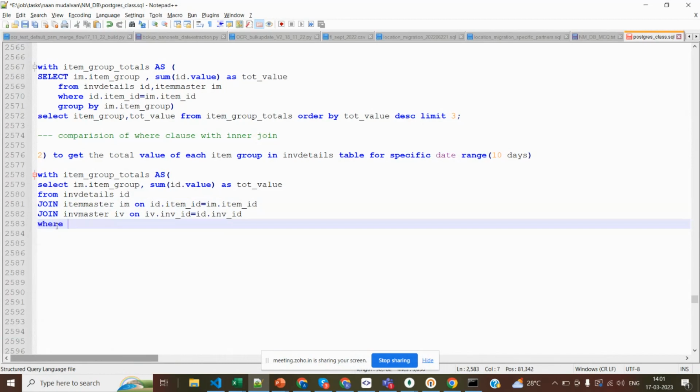With the condition of IV dot invoice date should be greater than, or here I'm going to use between. I have already told you, you can use the greater than or equal to, less than or equal to operators to bring the in-between dates, or else you can use between. Either one you can use. So here I'm using between.